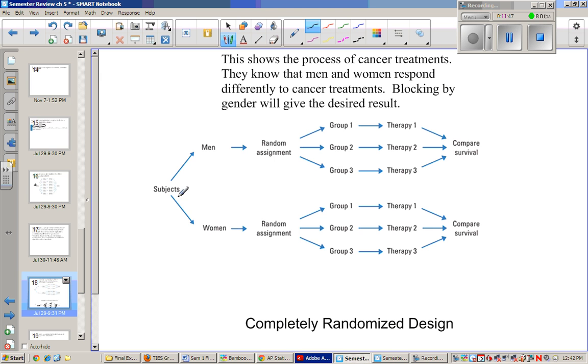So here's a cancer treatment, and they know men and women respond differently to the cancer treatments, so you can block by gender. You take all your subjects and you block them into men and women, and you give them a random assignment to those 3 groups, give them the therapies, and then you compare their survival rates. You do that with each of them.